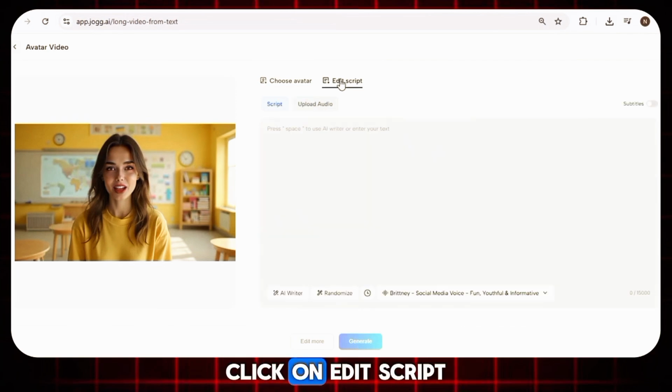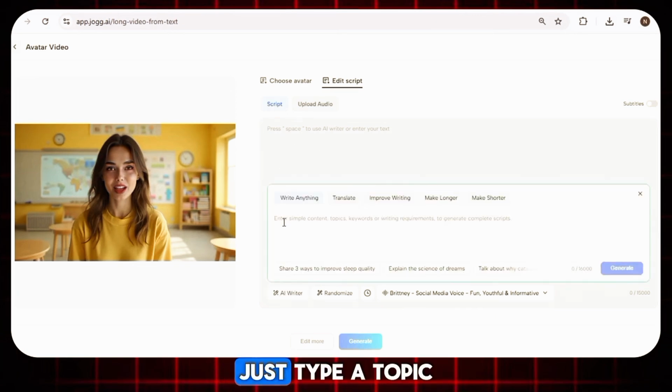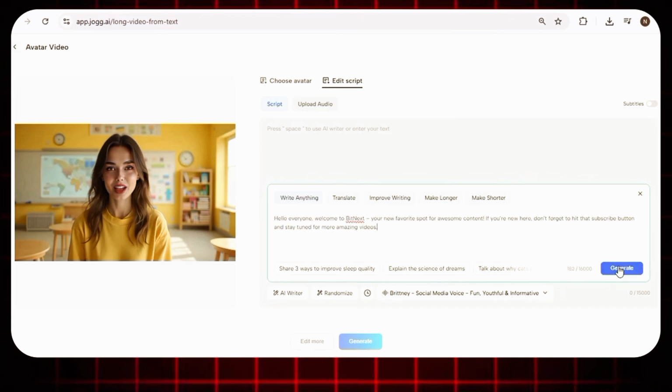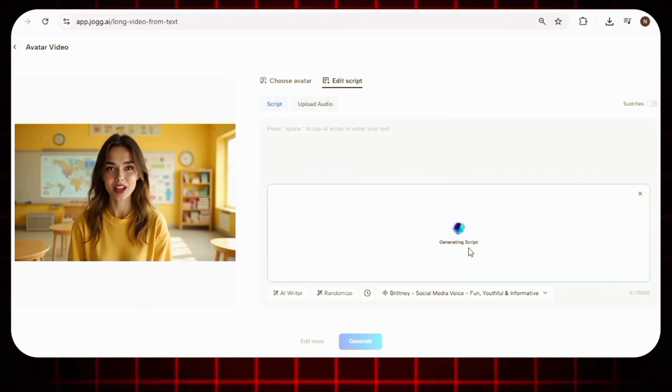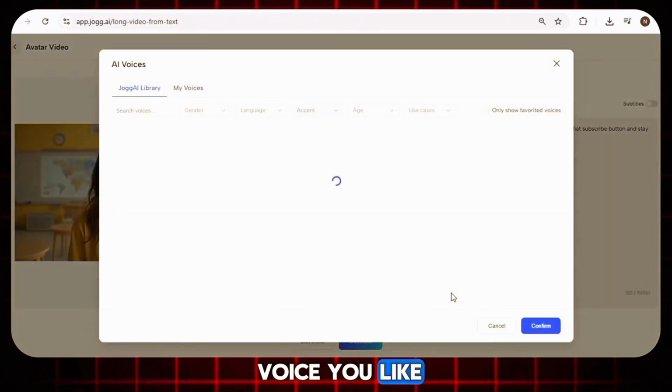Next up, click on Edit Script. Here, you'll add your video script. But if you don't have one, no worries. Use the built-in AI writer. Just type a topic or keyword, and it'll generate a full script for you in seconds. Super easy. After that, select a voice you like.